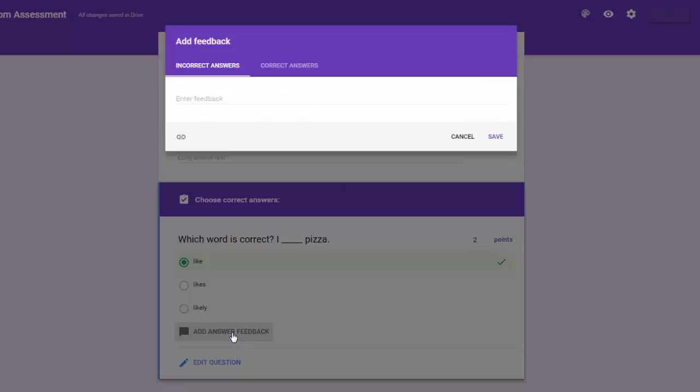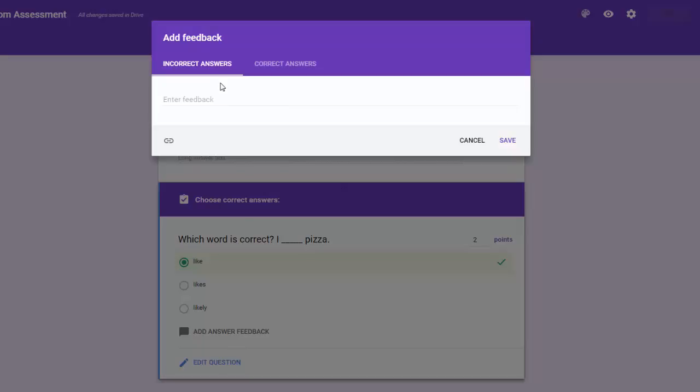Again, I can add some answer feedback if I'd like, and in this option, I get to add feedback if they put the incorrect answer and feedback if they give the correct answer. Well, in this case, I'm going to go to this incorrect answer, and I'm going to think, if they miss that, they may need some extra support. So if anyone puts an incorrect answer to this, I might say review the grammar document we covered in class.